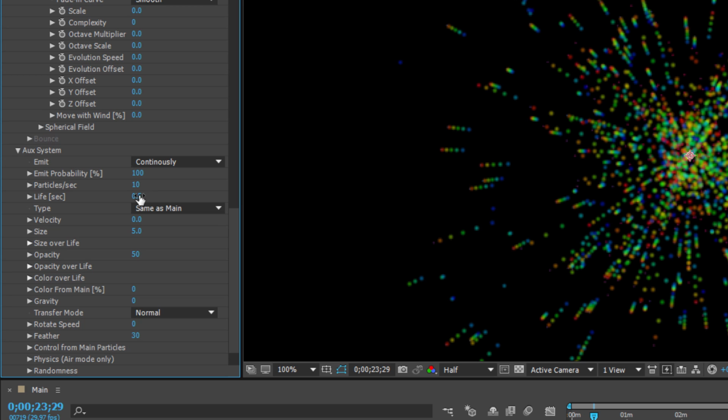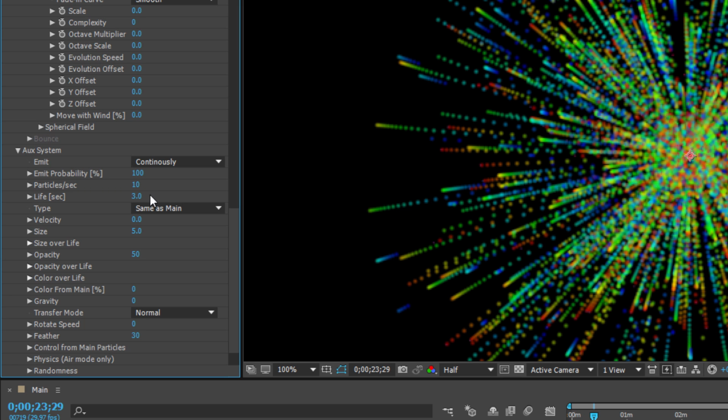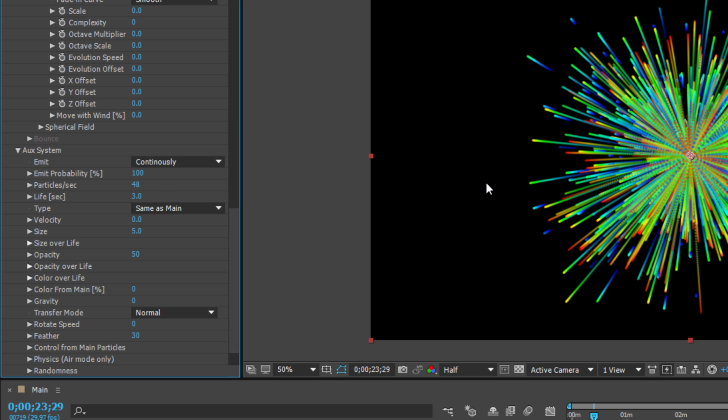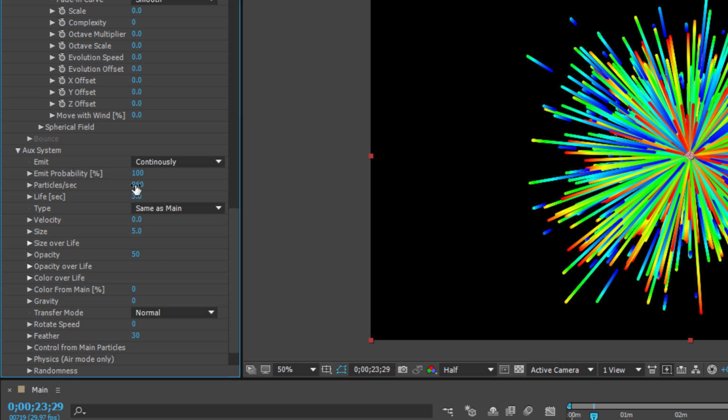One way to do that is let's try to increase the life to about 3 seconds. Let's see. Okay, let's try to increase particles per second. And again, as you increase the particles per second, it will take much longer to render. I can go this far, but as you can see, it starts to think about what's going on. So I'm going to change it to 200. Let's see how that works.